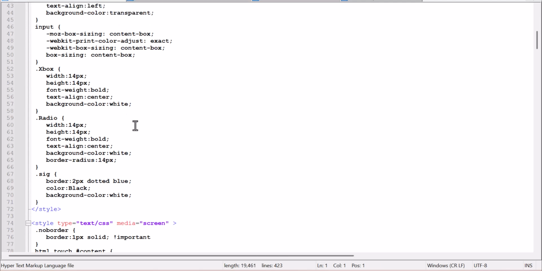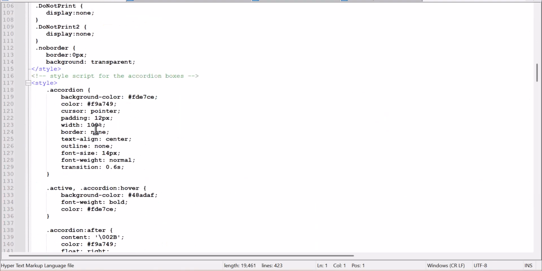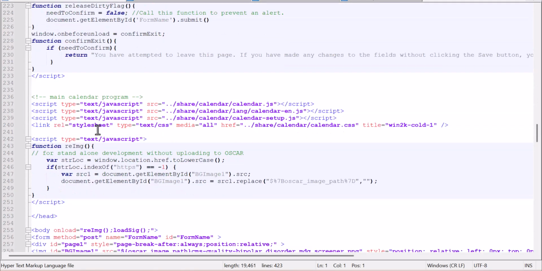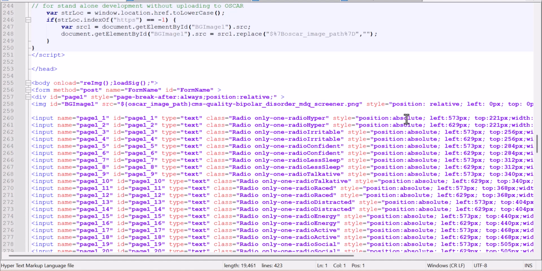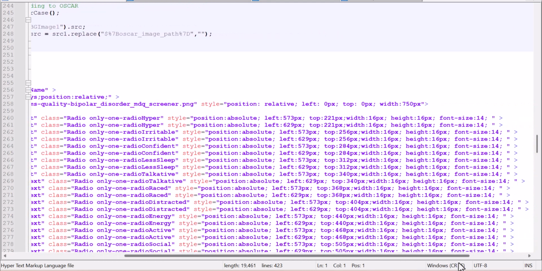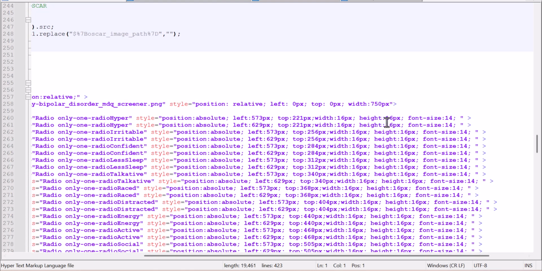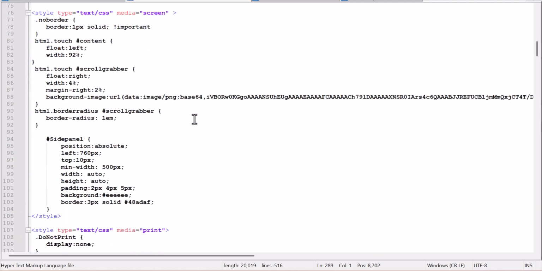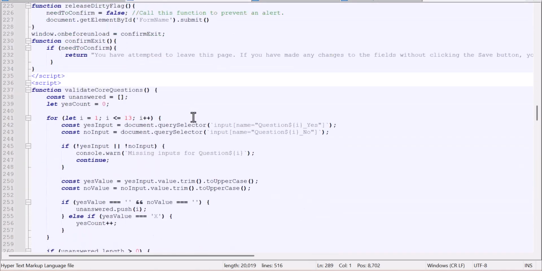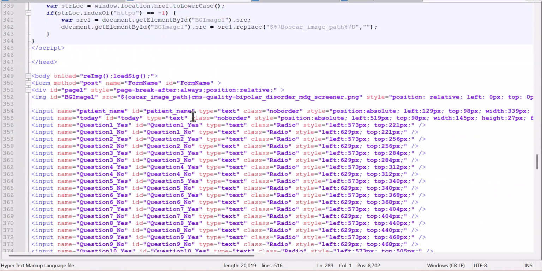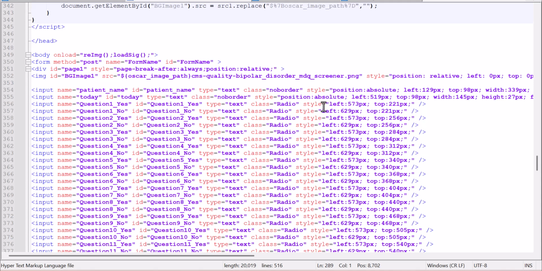So looking back at the old code here, if we go down to our individual inputs, we're going to be able to take position absolute out of here. We're going to be able to take the width and the height and the font size out of here. And we're basically just going to be left with the left and the top. And if we jump to our new code here, then the code for our radio buttons is much simpler. It just has left and top in it.